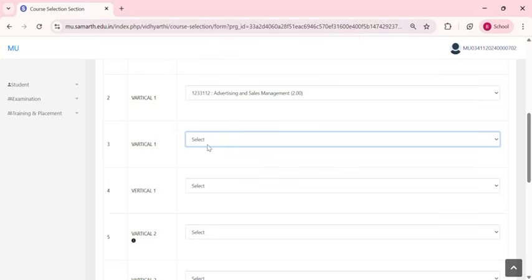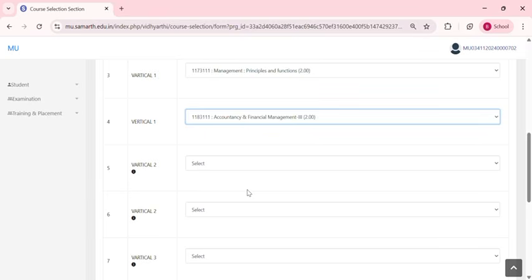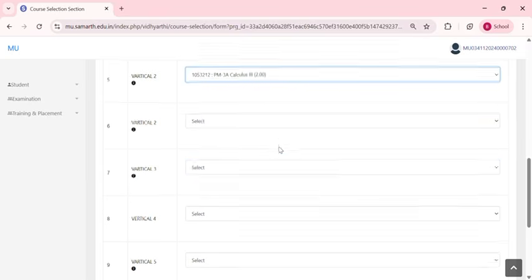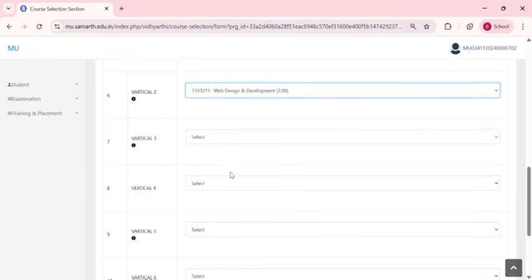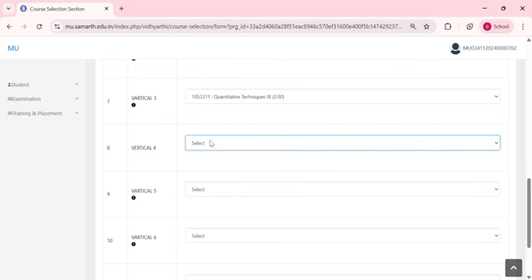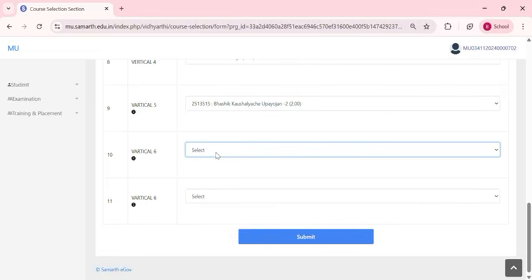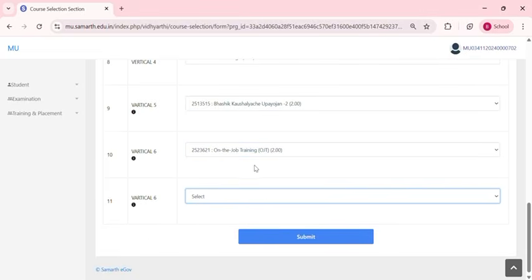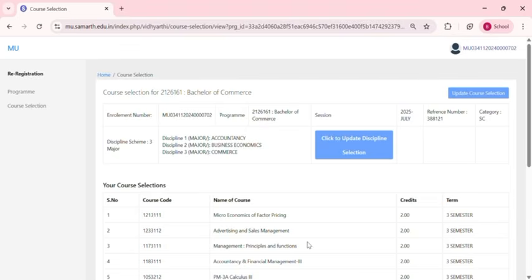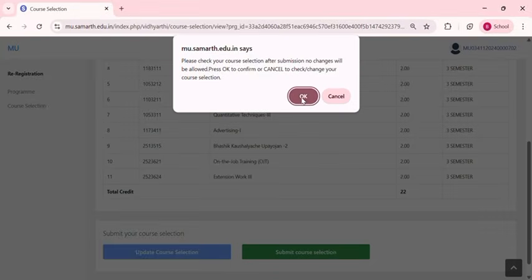Now I need to select it again because I have updated the course. I can't select the same course twice. Here course means nothing but the subjects which you are studying. So let me select the subjects. You must ask your friends and faculties, teacher faculties, whether these are the subjects which are correct, should I go for it, and then only click on this final submit course selection button.